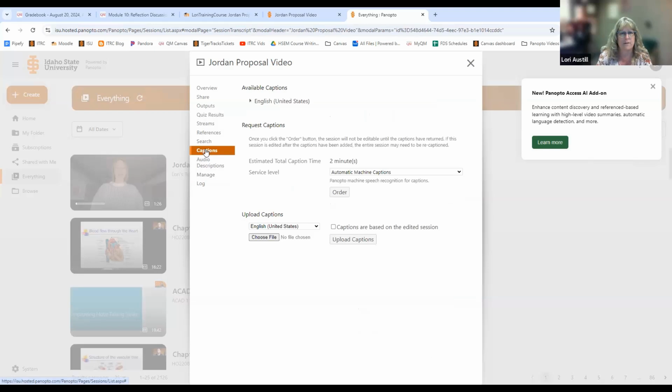Captions are here. This is telling me that it has automatic machine captions. If you do have an SRT or VTT file that has the timings and everything, we can also upload it. So if you have some videos from previously that we had captioned for you professionally, we can just take that file and upload it right in here as well. And we don't have to redo them. We can use what was already there.